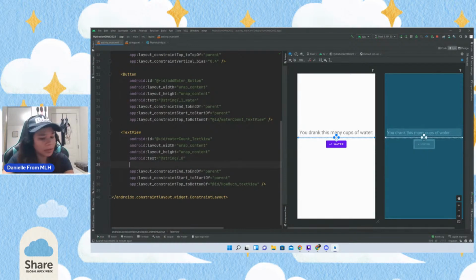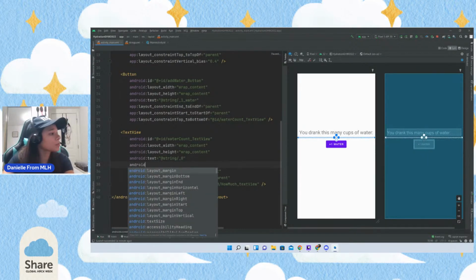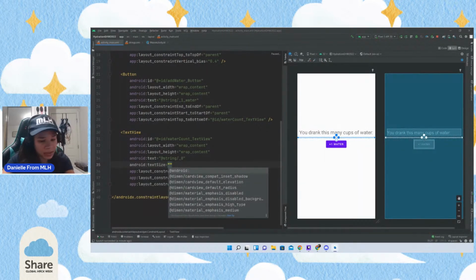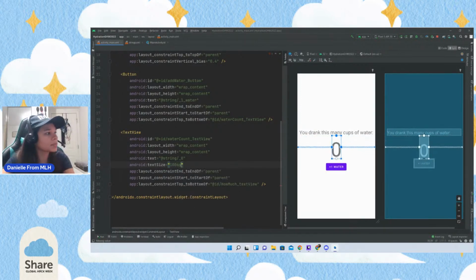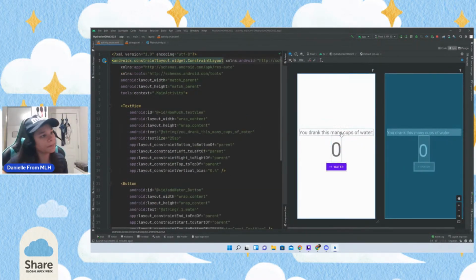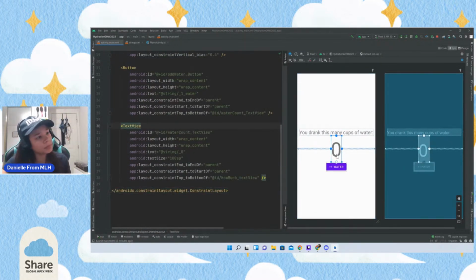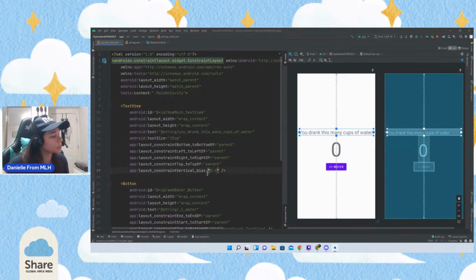But for now, let's skip that and do this Android: text size for the 0. And let's set it to 50 SP. Yeah, let's go up a little further. Let's go to like 100 SP. I like that. Okay. So there we go there.